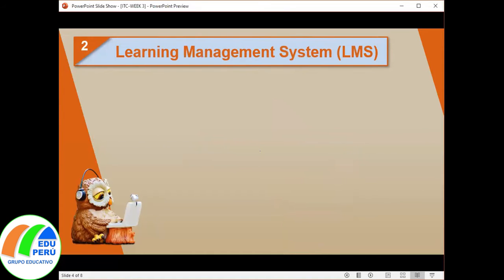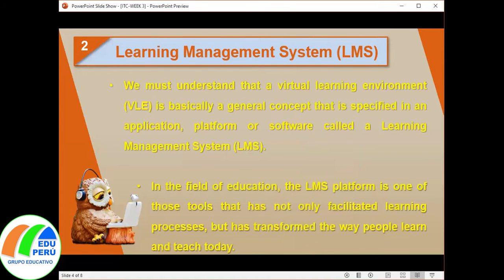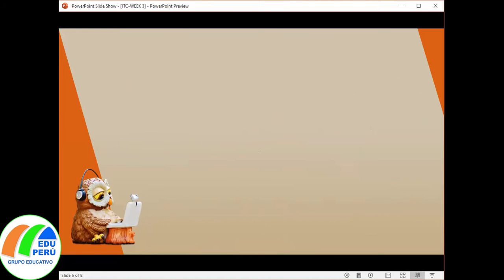Then we were talking about the LMS, the Learning Management System. All right. So here, this is an application or platform or software that we are going to use to manage all the contents in our classroom or in our course. We are going to manage all of these tasks, all of these activities, and we can get results from these tasks or from these activities. So notice here, we are going to use this LMS.